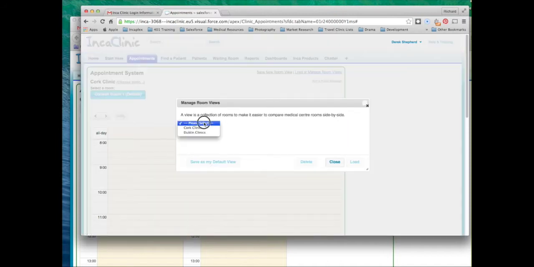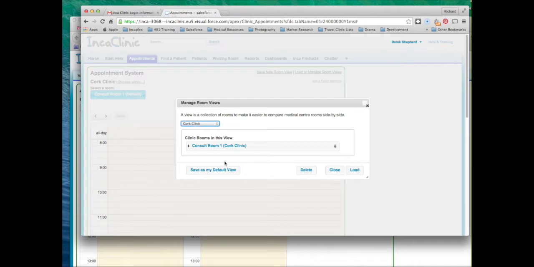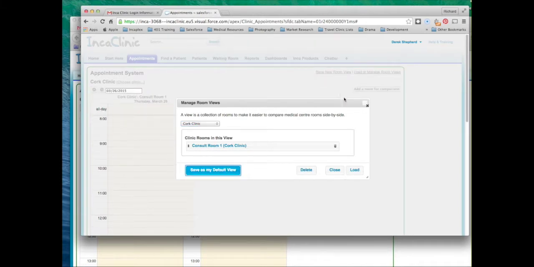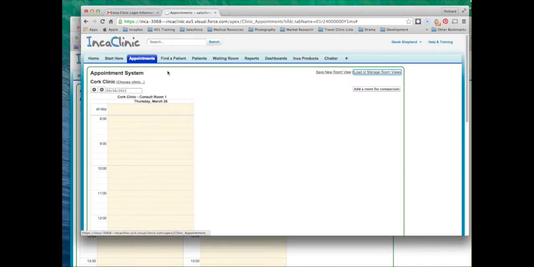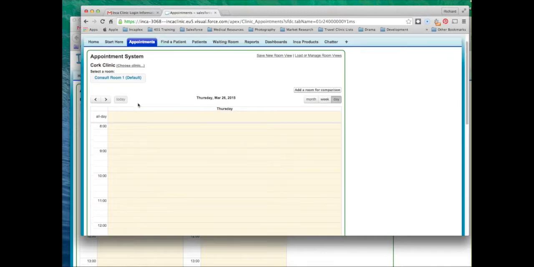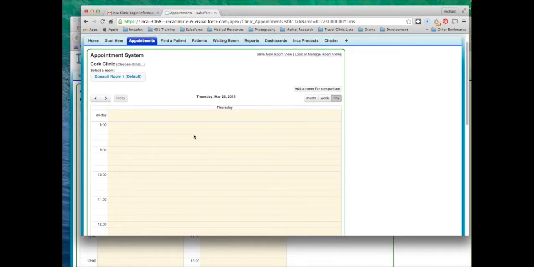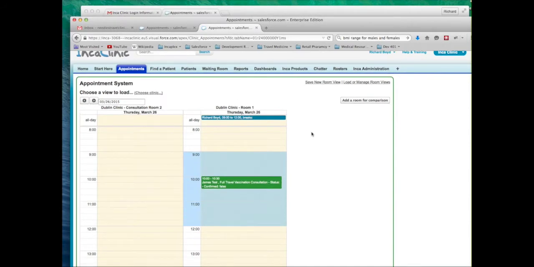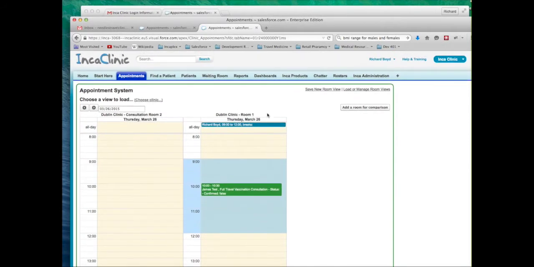And when they go into the load and manage, they can see the other views that are available, but they can also see this Cork one, and they can save that as their own personal view. Click OK and close that, and you can see that gets loaded up. And if they refresh the appointments page now, it'll automatically load into the view that they prefer to have. So once again, just to show you, I'm back in as a different user, this time the systems administrator, and that's it. Each user constantly gets this set of rooms that they prefer to see.